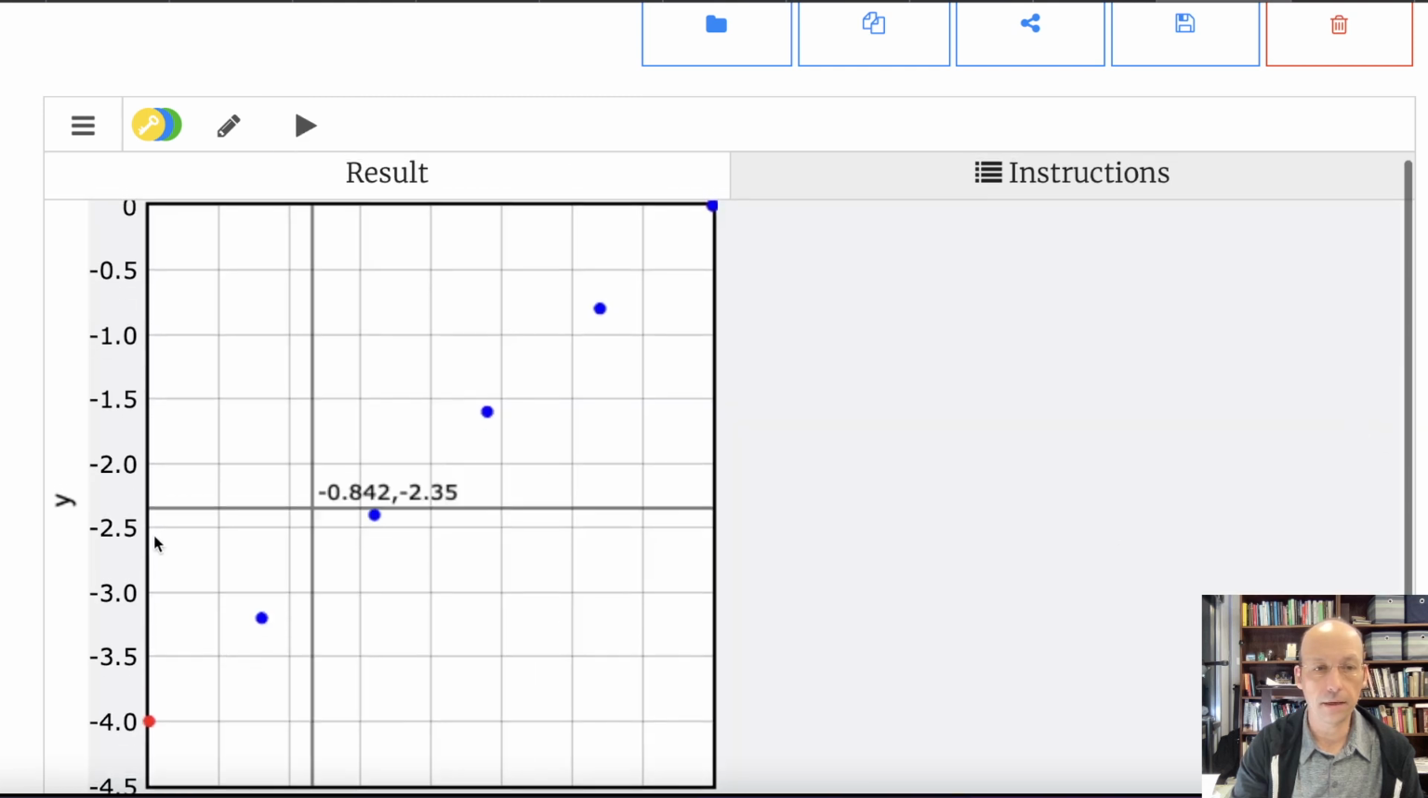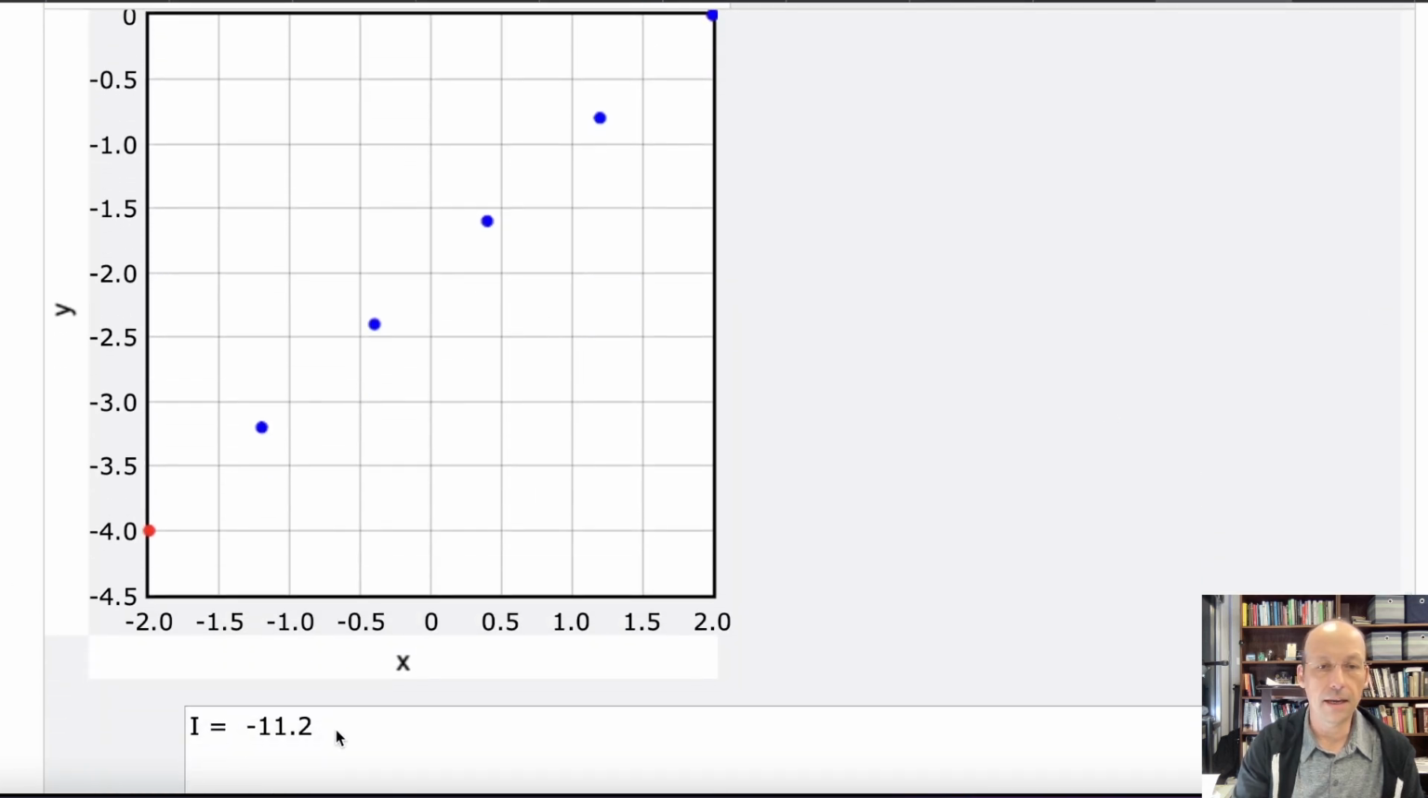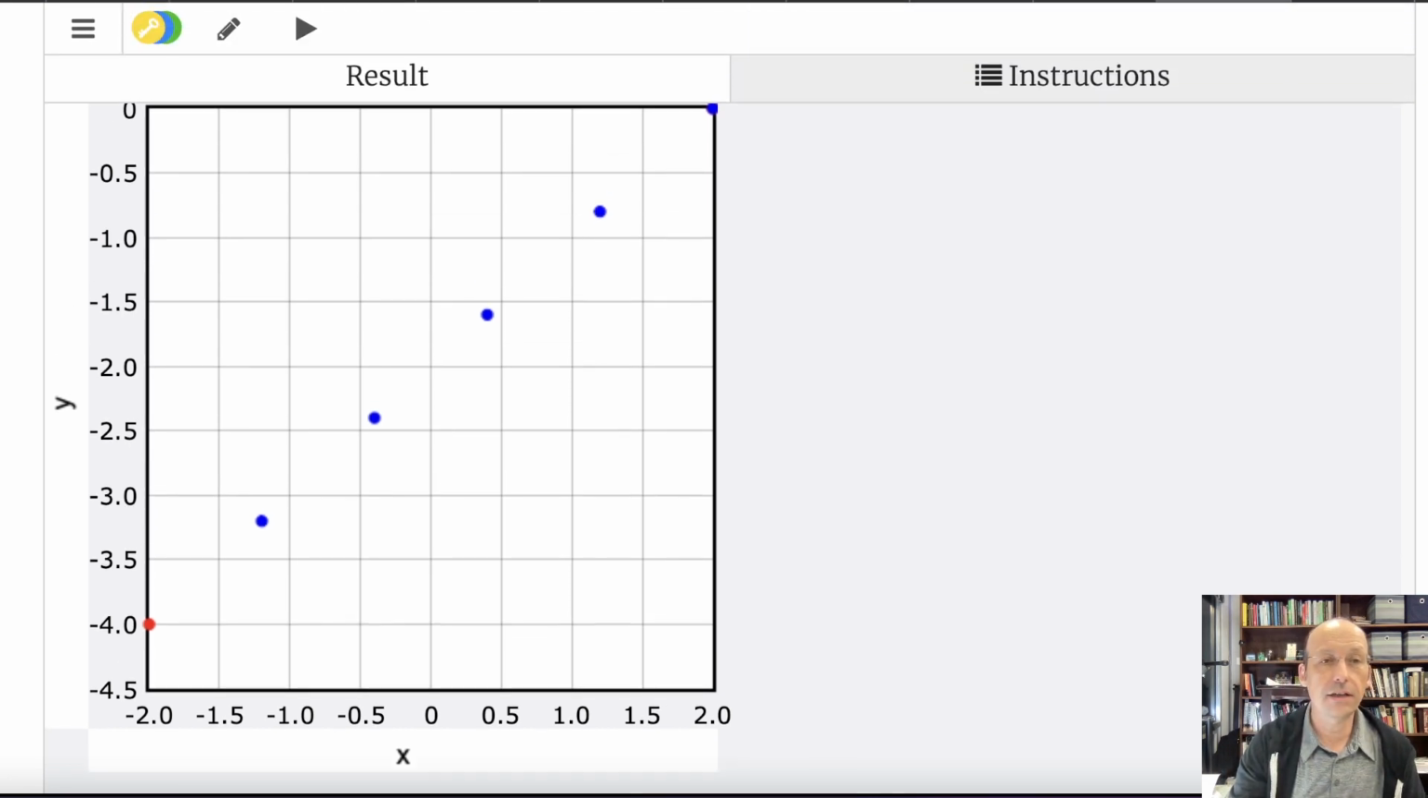Okay, so there's my plot. And I get negative 11. Okay, and I calculated before I got negative 8. So that's not the same. It's not crazy, though. It's negative at least. Okay, so let's see if we can make this better.